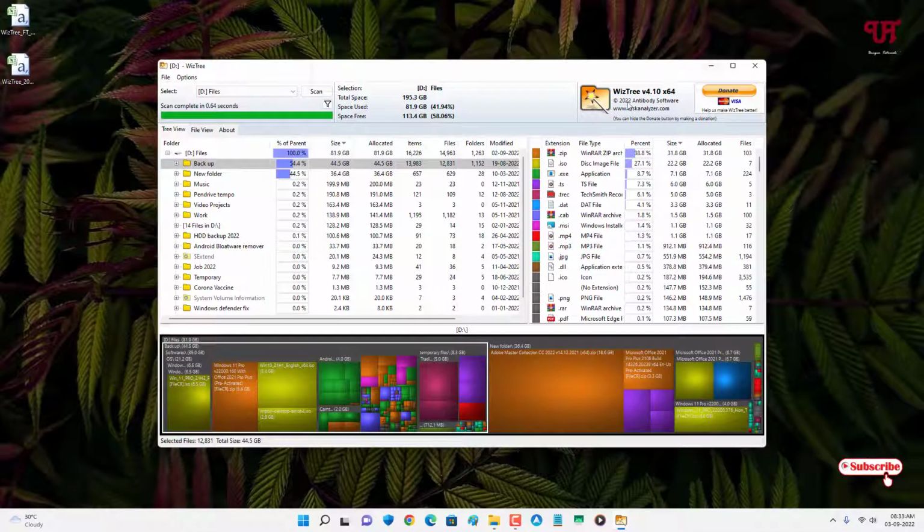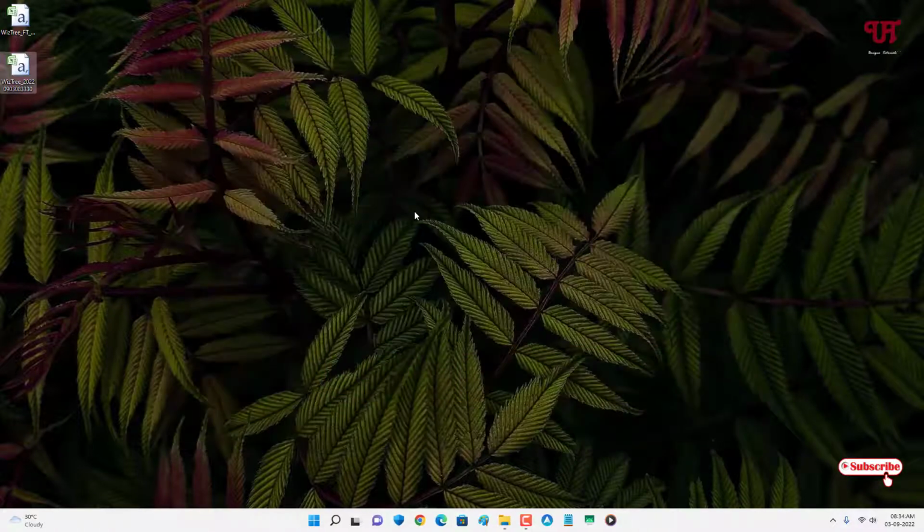So in my opinion, it's a very useful software which will let you find out which folder is taking more drive space in a Windows computer very easily. If you never knew about this cool software, then you should definitely give it a try.